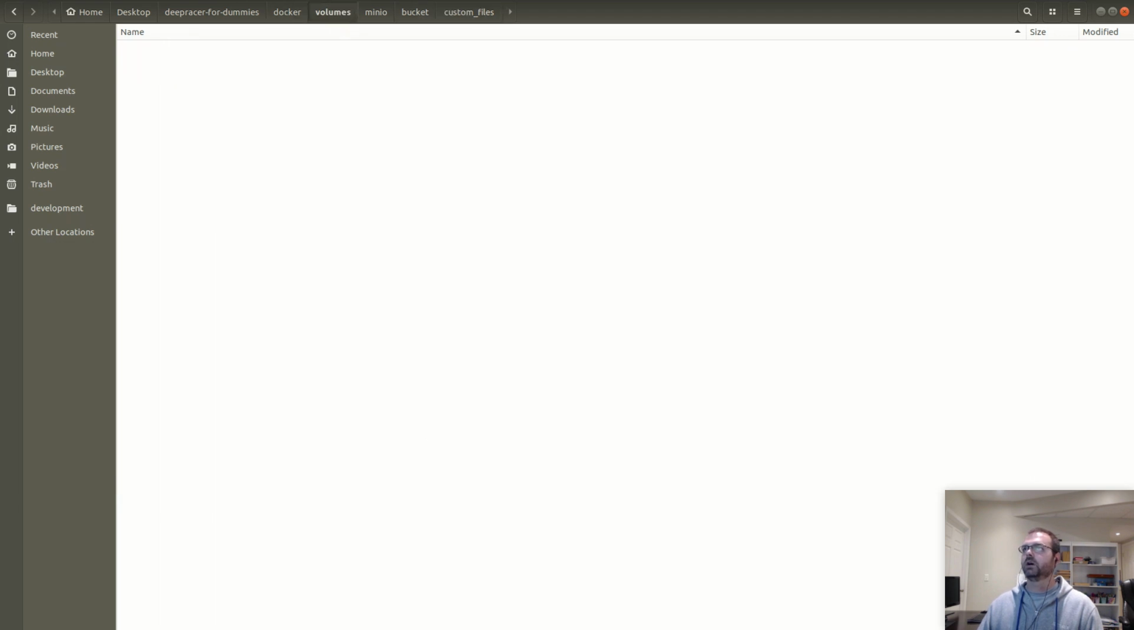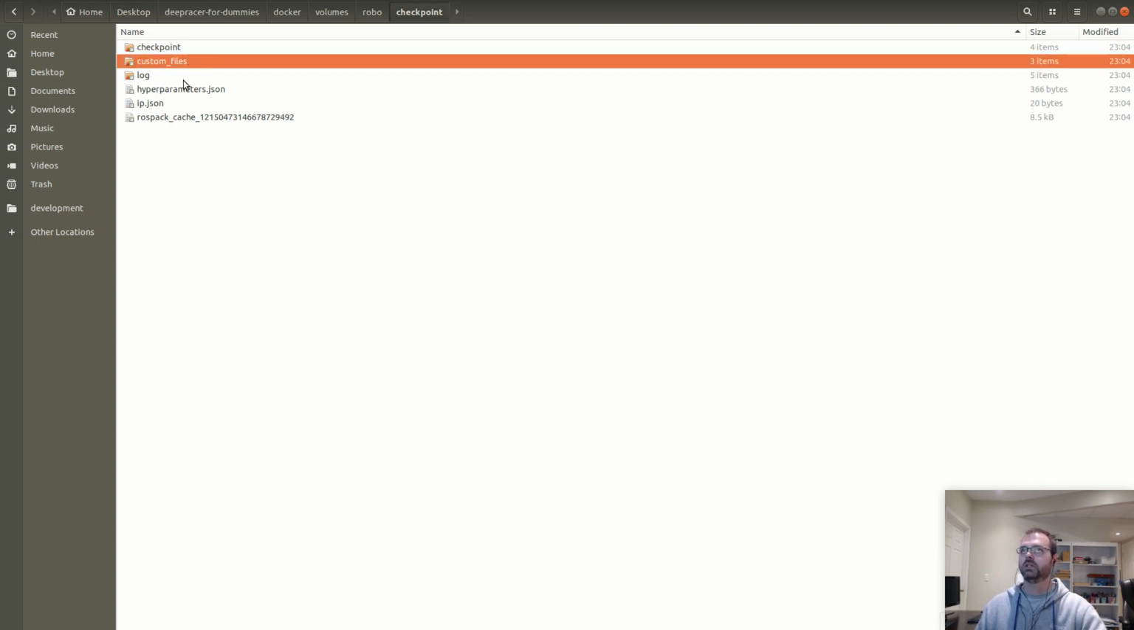Okay, so back into volumes. There's this robo directory as well. Inside here, there's a checkpoint directory, and this is where a lot of the snapshot files are going to go. You don't need to do anything in here. One of the scripts that I have in the training directory will actually delete files from here, but I wanted to point this out.